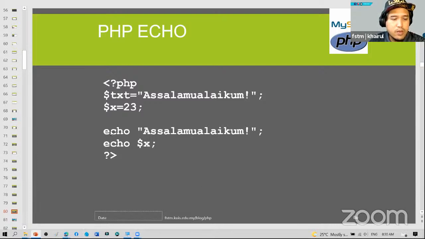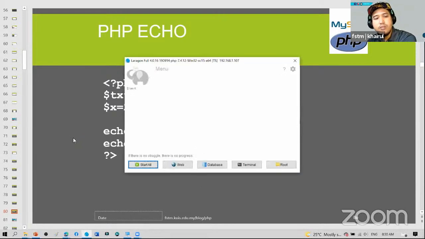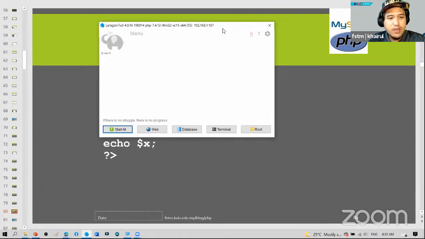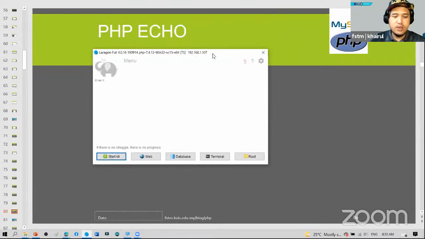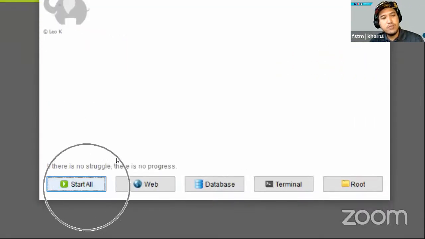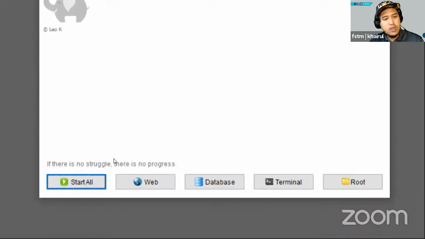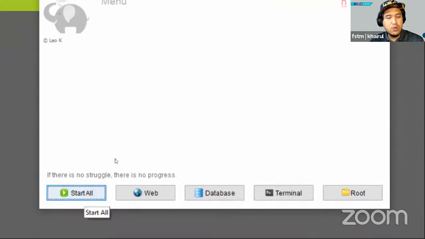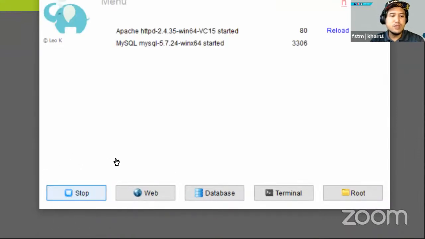Okay, we'll start with our Laragon first. Before we write PHP code, make sure your Laragon is on. Make sure to press this button to start your web server services. So you will get the Apache web server.